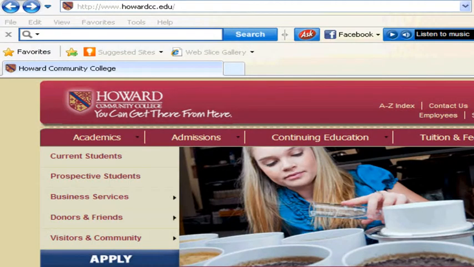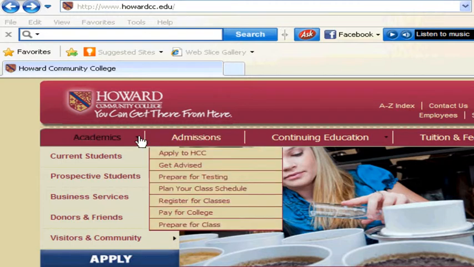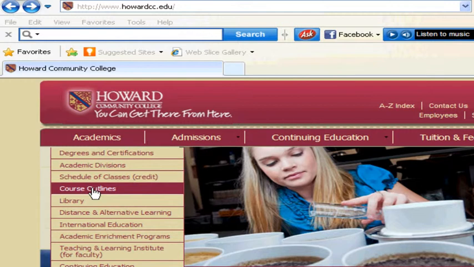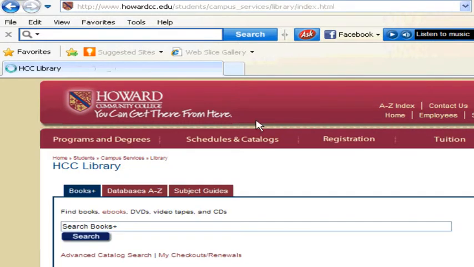To access the HCC Library website, first display the Howard Community College website, point to the word Academics on the left-hand side, and then select Library. The library website is now visible.